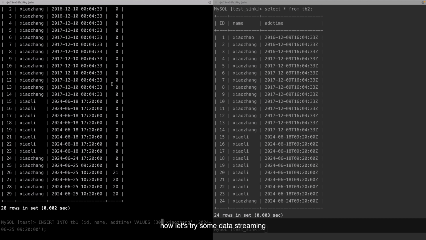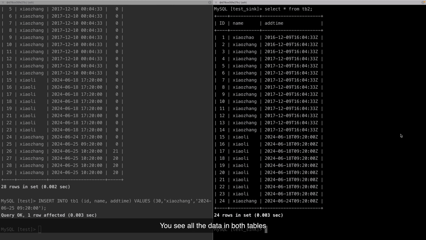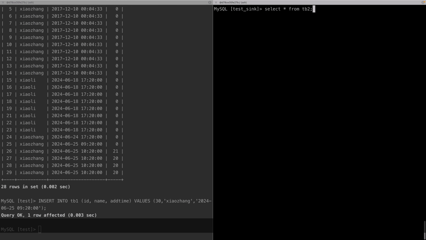Okay, now let's try some data streaming. We'll add some new data to our source, like inserting a row with an ID of 30. Now, let's head to the target to see what's happening. On the left, we have the source database table TP1, and on the right, the target table TP2. You see all the data in both tables.